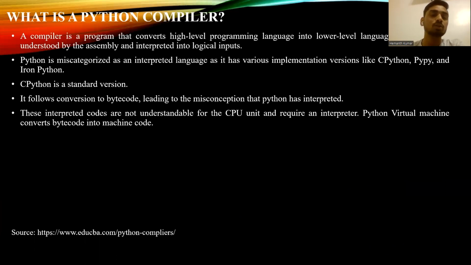And the first one is, what is a Python compiler? A Python compiler is a program that converts high-level languages to lower-level language, and these lower-level languages can be understood by the computer. And here we have different implementations of Python: CPython, PyPy, and IronPython. And from all these three, CPython is the standard version.